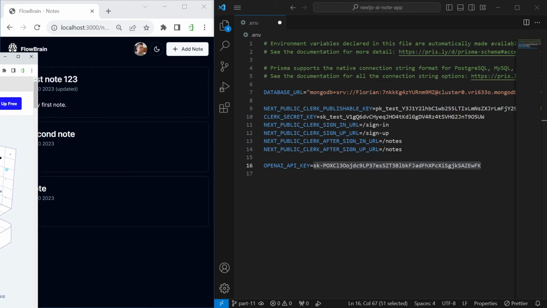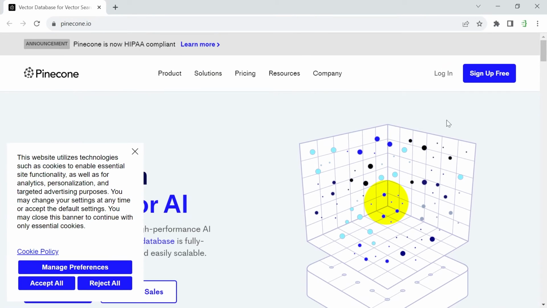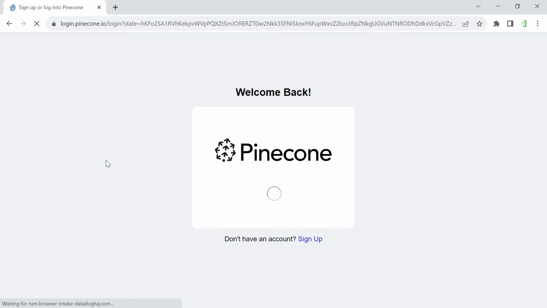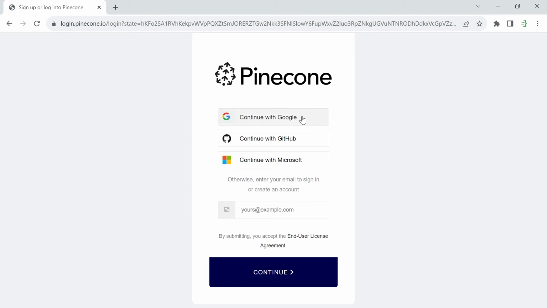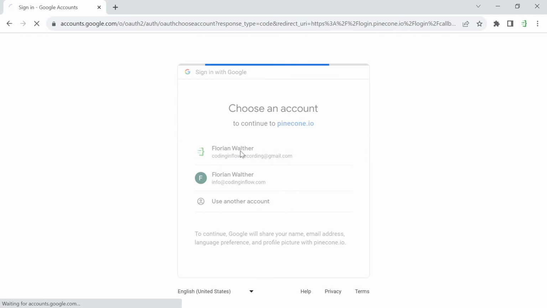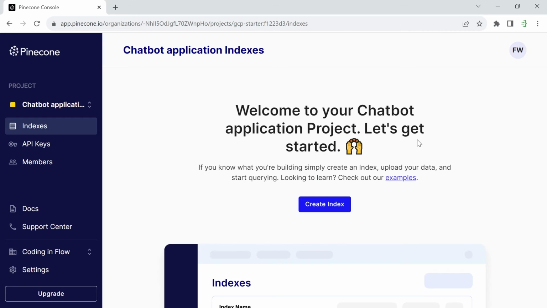When we have that, the next step is to create a Pinecone account, because this is the vector database where we store our vector embeddings. So click on login or sign up and create an account. I already created one with this email address. And then you should see this screen. And Pinecone also has a free tier. Creating one index is free.